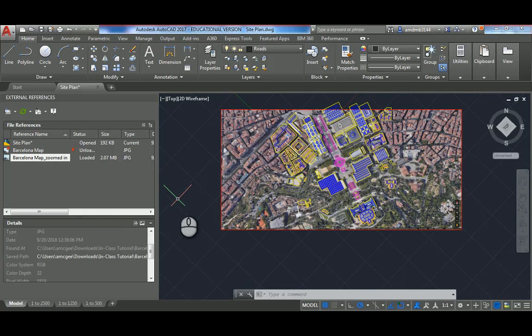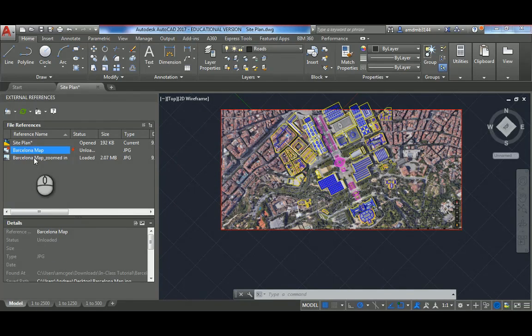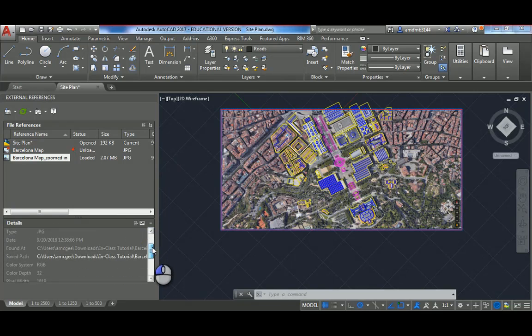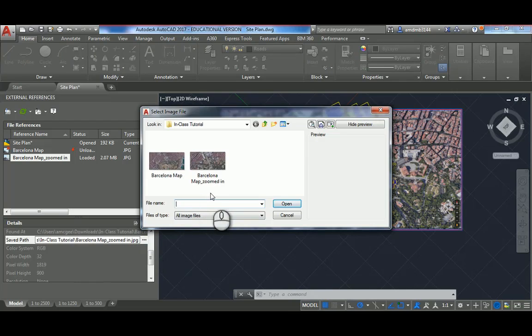So if you go to the external references menu, so XR, when you have the Barcelona map zoomed in, clicked, there should be a saved path line that's live. Down at the bottom? Down kind of middle of the readout, yeah. Like above color system, color depth, pixel width. Okay. 3 dots. And then click that area and click the 3 dots to the right, and then that should bring up, it's basically asking you where do you want the new link for the file to be from.